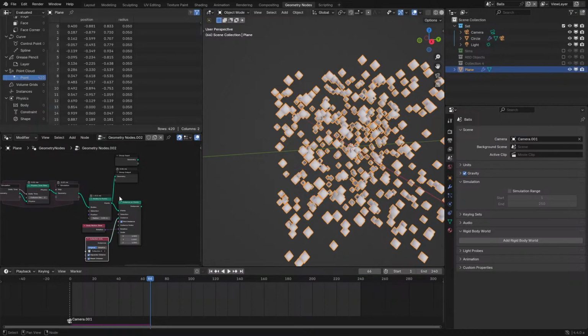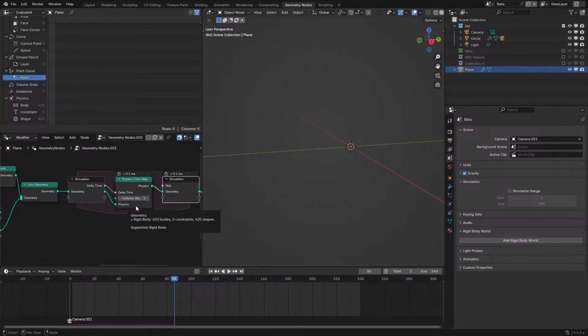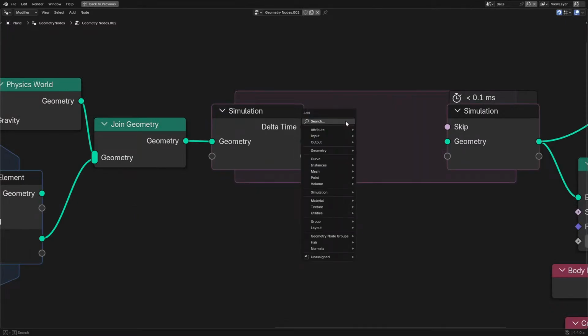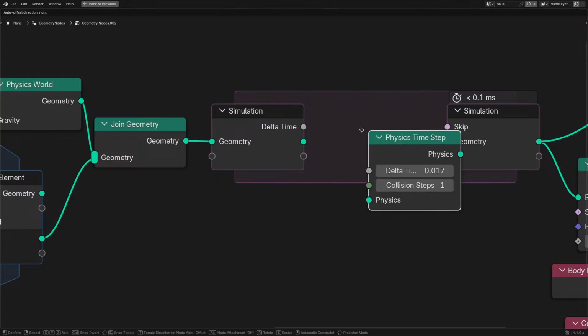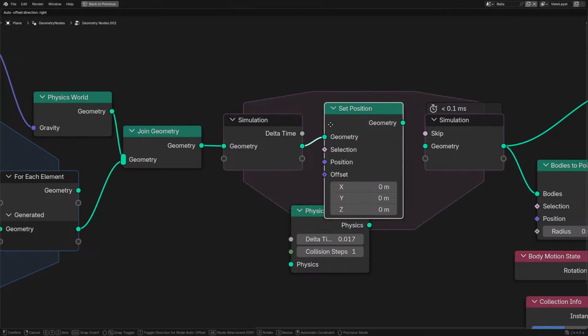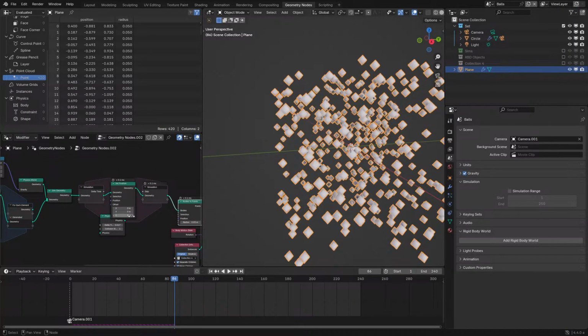Let's check the data. They're not moving. What have I done wrong? Do we just need another physics time step? Simulation, operations, physics time step. Actually, wait, is the simulation running? Let's go and make sure that that part is working. So let's move that up.